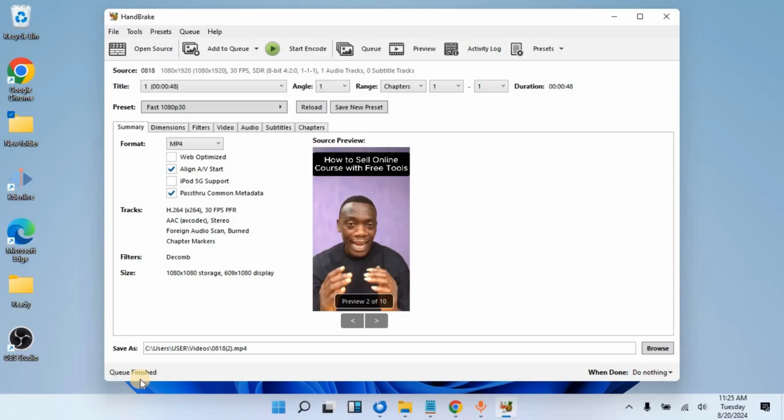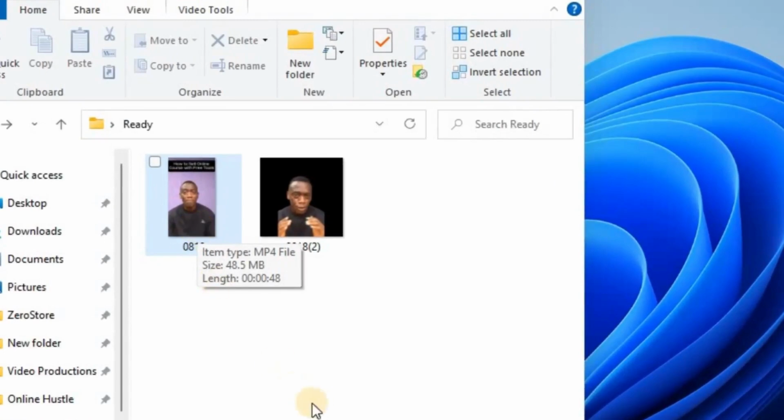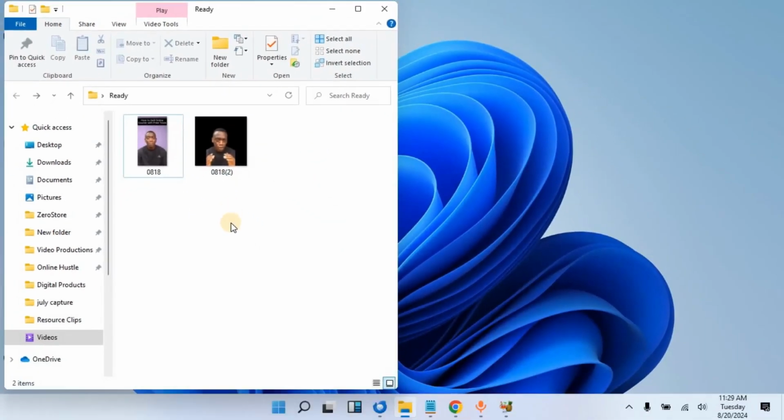So the process is now complete. Let us look at the video. The location is in a folder known as video. Let me get it. So here is the new converted video. If you check the previous one, you will see that it is 48.5 megabytes, while this new one is 11.8 megabytes. It has actually reduced the size, but the problem now is that this particular one is now a square video. Let me further show you.